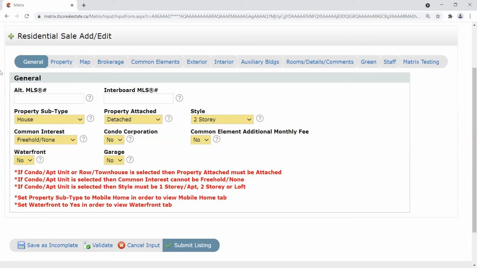Something to point out with regards to how the fields work as well. They are dynamic, which means that condo corporation, yes or no, will yield different mandatory results down the line. If I choose no, there won't be anything mandatory on my common elements screen. But if I choose yes, I'm going to have some things to enter on the common elements portion later on. They're dynamic in that sense.